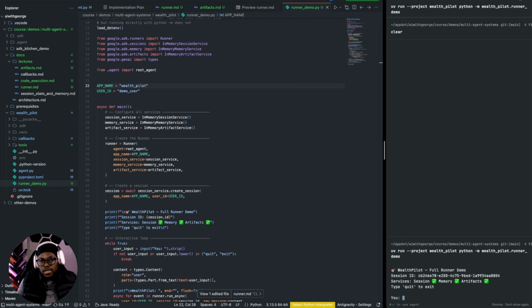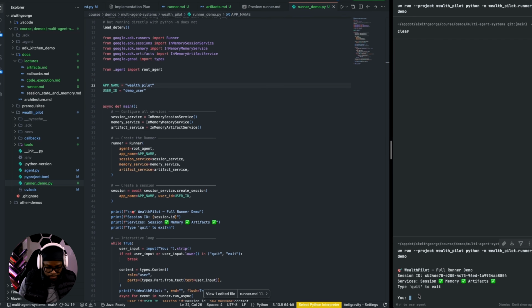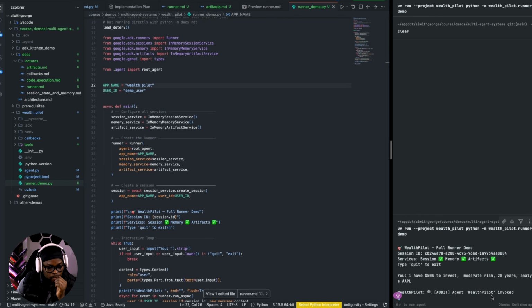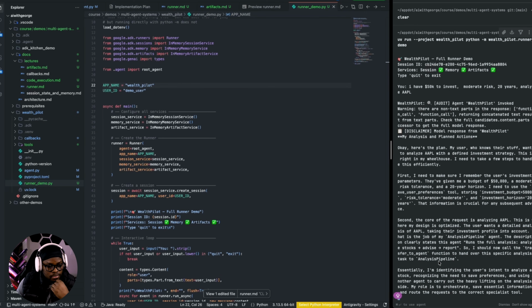Here, I'm just going to give some queries to the runner and let's see how it does, just to test that the runner is actually working. So I'm going to say I have 50K to invest, moderate risk, 20 years, and analyze AAPL. So let's say I want to analyze the AAPL stock for a 50K investment over 20 years and moderate risk. We can see it's invoking our root agent and it shows that process in there.